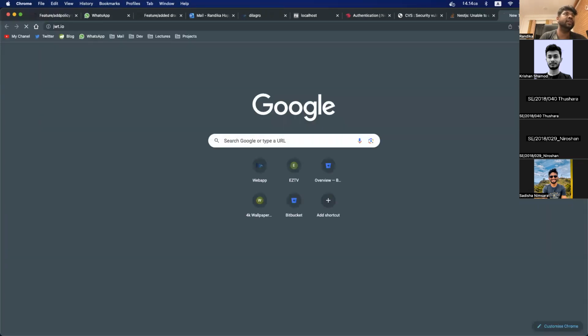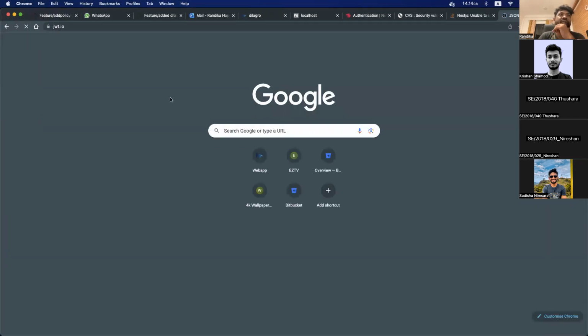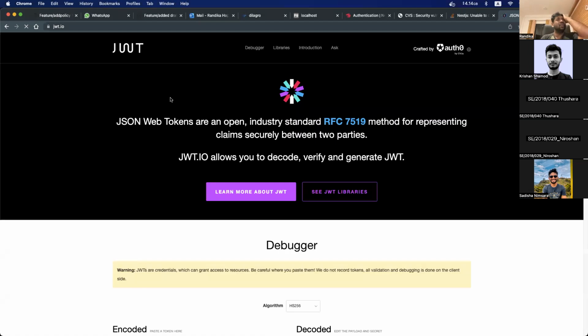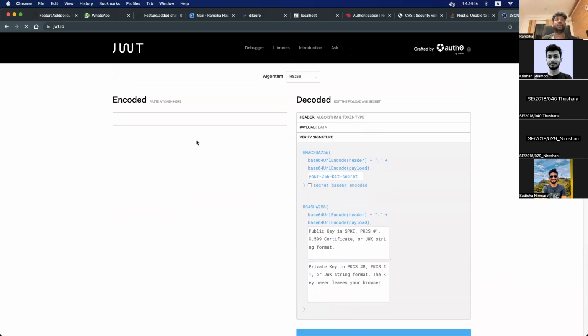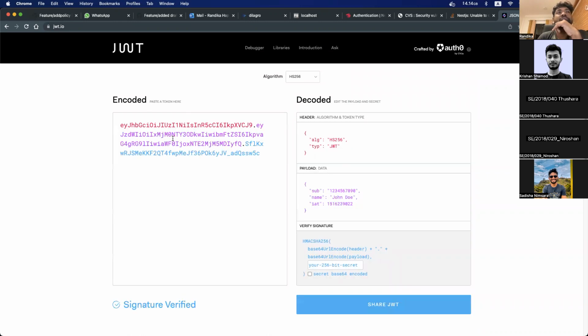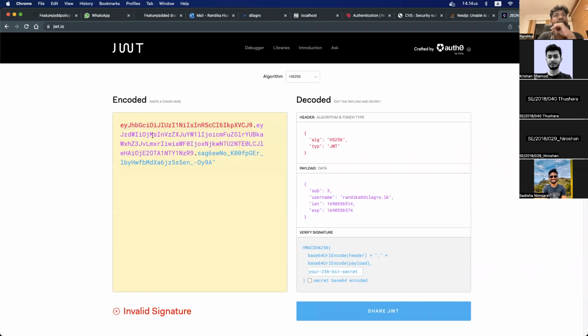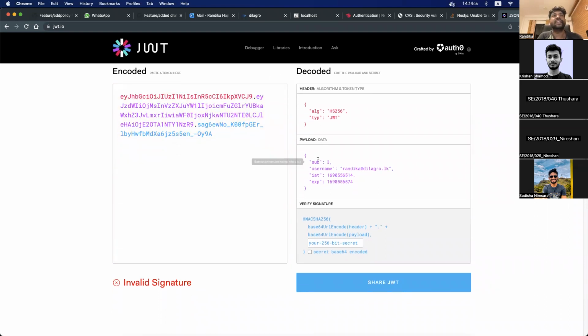Go to JWT.io. This is a place where we go to see whether the token generation is completed or not. By default, they have an encoded JWT token, and if I paste mine in here, I have an extra one here. You can see the payload that I have put. The sub and username are included in the payload data.